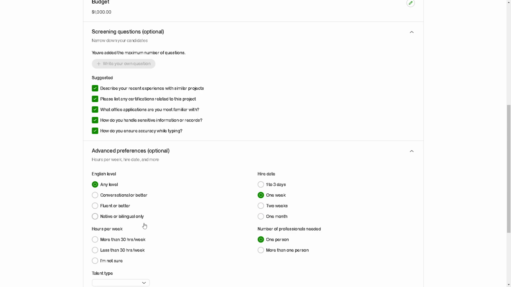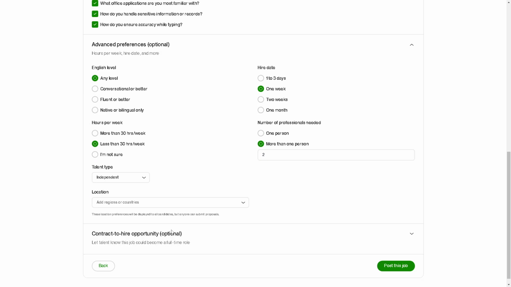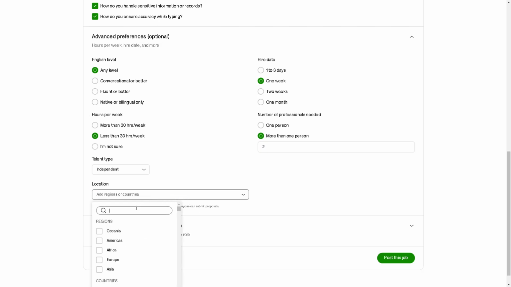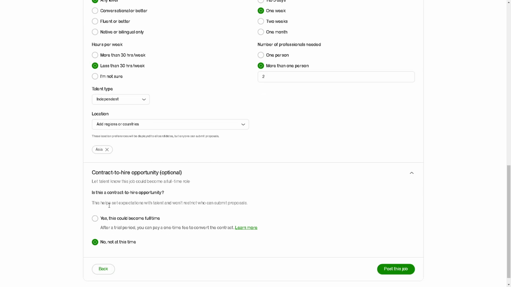Probably like 1 week. Hours per week, it's like less than 30 hours. Number of professionals needed, like more than one person. And independent, location is probably like Asia. Now you also have an option for a contract-to-hire opportunity. If this gig is going to be full-time after a trial period, you can pay a one-time fee to convert the contract, and a lot more.